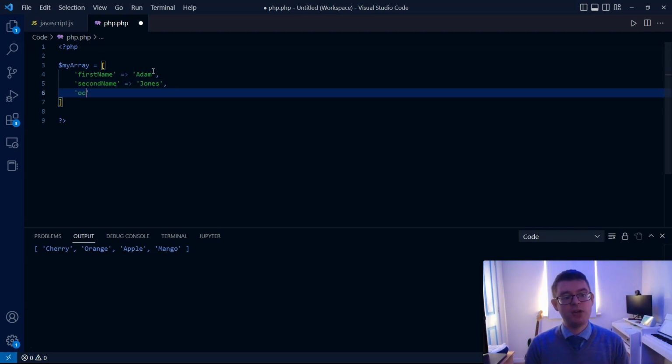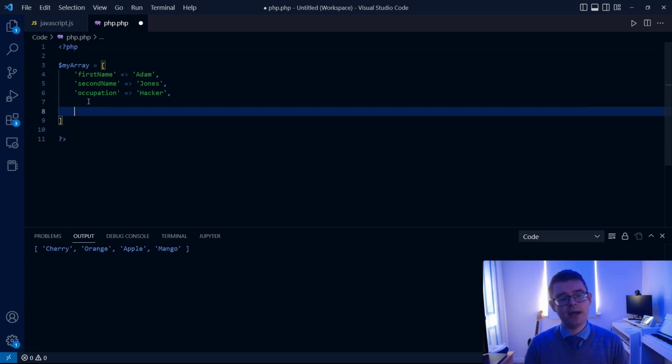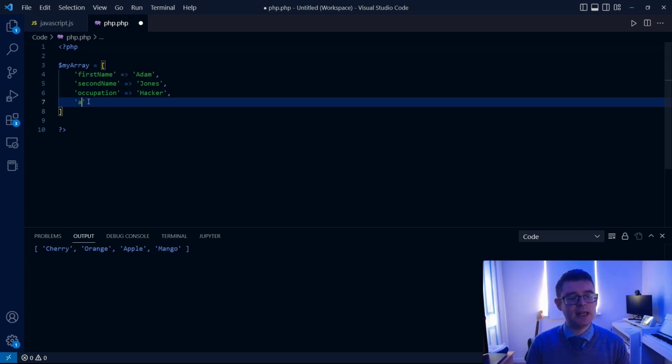Let's just say we have occupation. So everything on the left is the index, or sometimes we refer to it as the key. And then the value on the right-hand side of the arrow, we refer to as the value. So what we have here is key value pairs. So let's just add one more item. I'll have a key of alias, and I'll have a value of Zen shell.